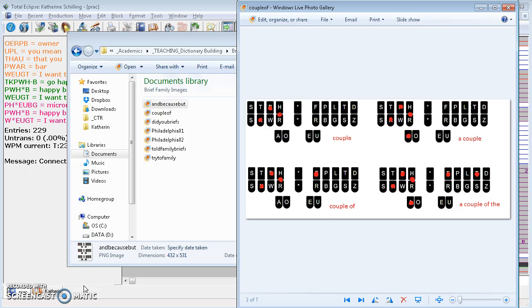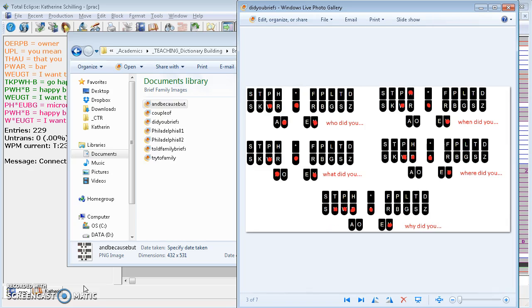So we first talked a little bit about the and, because, and but left-hand beginner phrases. Couple, and a couple of. That's amazing. I love this. There's a lot you can build off of. Oh, my absolute favorite: who did you, what did you, when did you, where did you, and why did you. This saves me so much hassle in QA. So I really was excited to share that.